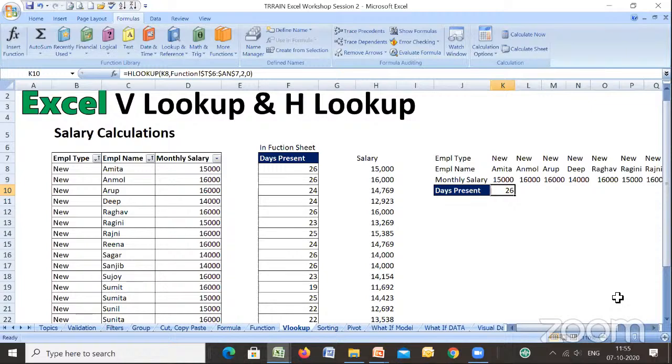I will show you. For example, what happens if you have three Anmols and three different days of presence? What will happen is the first Anmol's present days will be applicable to all three, because it will first look up the Anmol and the days, and it will pick up and give it to you. So that is going to be wrong. Okay. Thank you, sir.